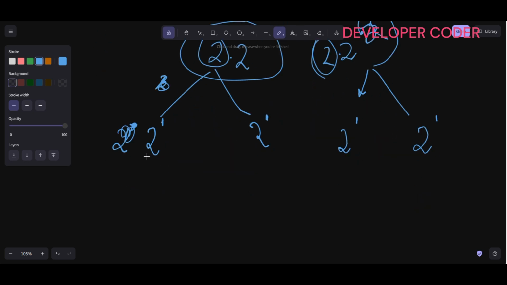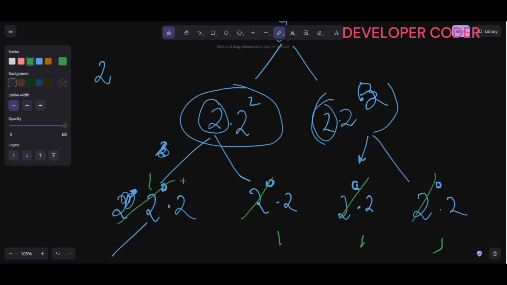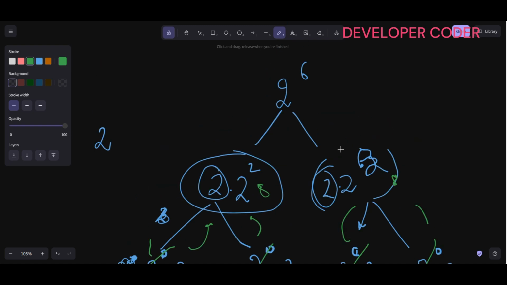Then again, this is nothing but you can write it like this: 2 power 0 and 2. That simply means 2 only. This also simply means 2 only. Done. Now 2 power 0 you already know is 1. So from here you are returning 2, from here you are returning 2, 2 into 2 is 4, 2 into 4 is 8. So you get 8 here. Same way you are going to get 8 here, and 8 into 8 you get 64 here. This is the recursion diagram.